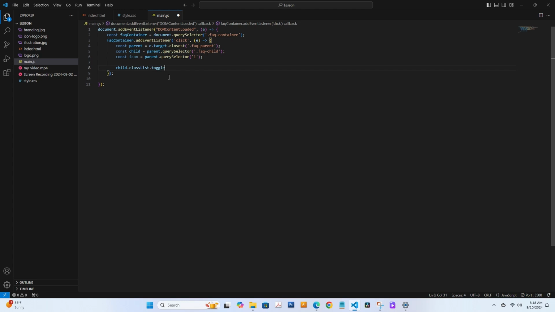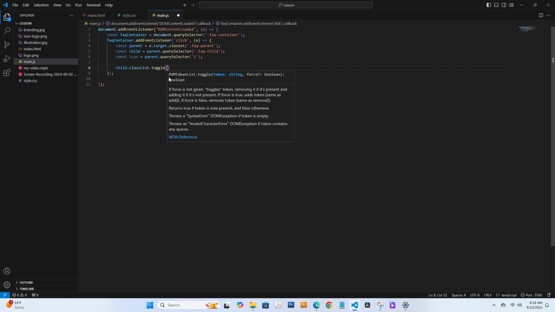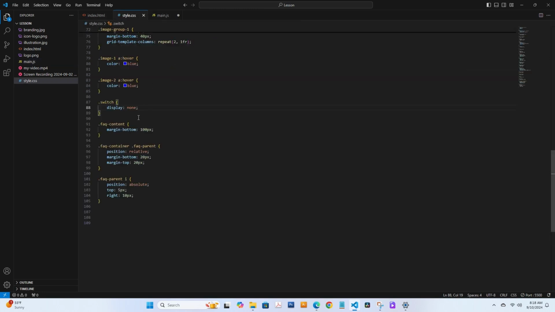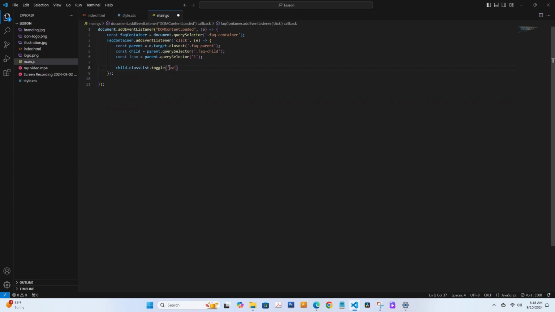So I'm going to type what we want to toggle, which is the switch class. This time, I will not add the period in front of it, because I am toggling my CSS selector, so I don't need a period. We're just using the CSS class name. So it will be just like that. When you save it, you have the child classes already toggling. Let's take a look.